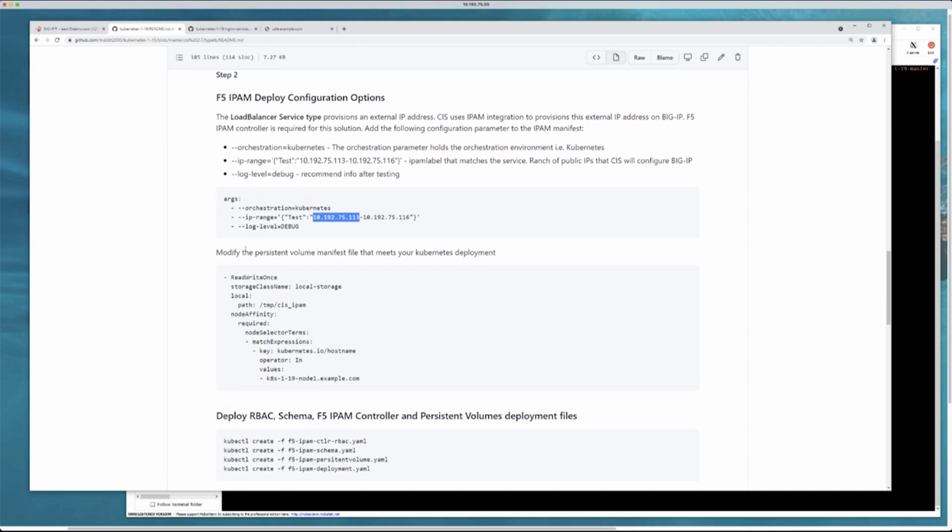You are required to create a persistent volume now with IPAM, and the reason is if you restart the IPAM controller, we need to persist the IPs to labels. And so that's what this persistent volume is doing. Again, copy my files. This is a working example.